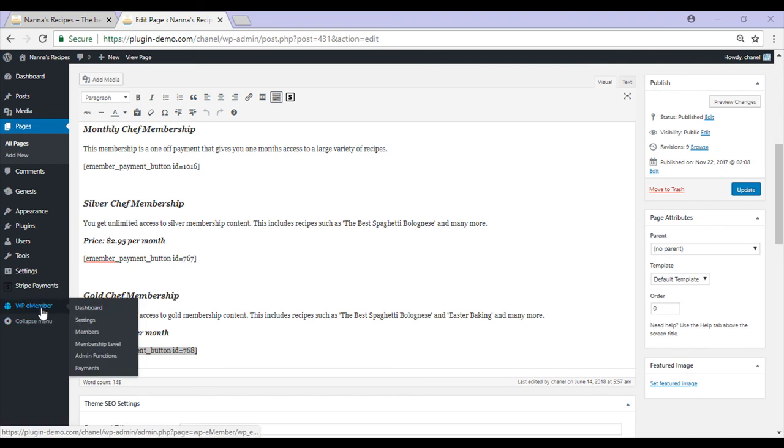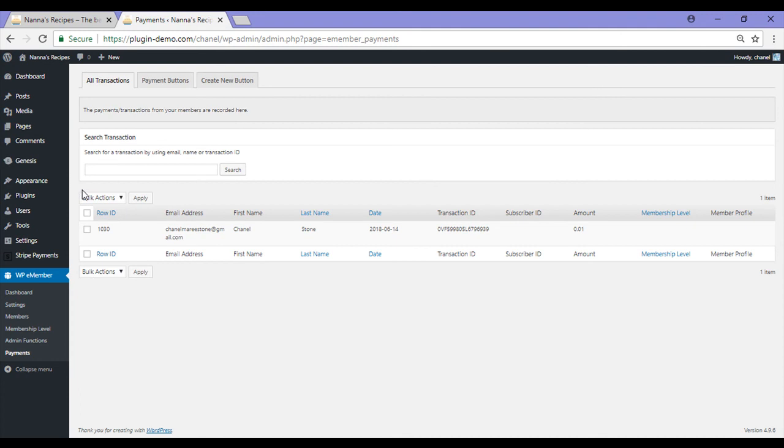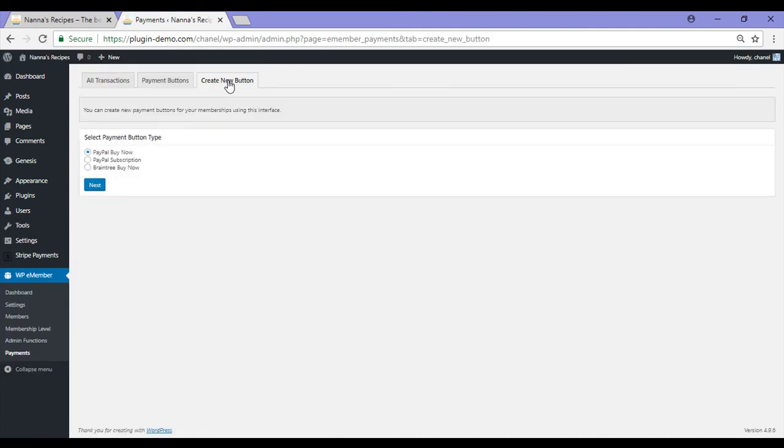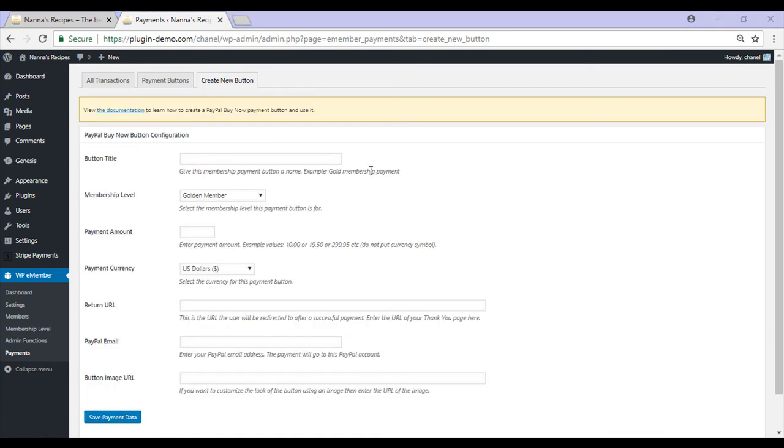So if you went to WP eMember and clicked on the Payments menu, it'll bring you to this page here. You'll need to create a new button for each membership that you're trying to sell. So you can choose to do a Buy Now button or a PayPal subscription. For now, I'll just be doing a PayPal Buy Now. So I'll go Next. I'll now show you how I'll configure the PayPal Buy Now button for my golden membership.